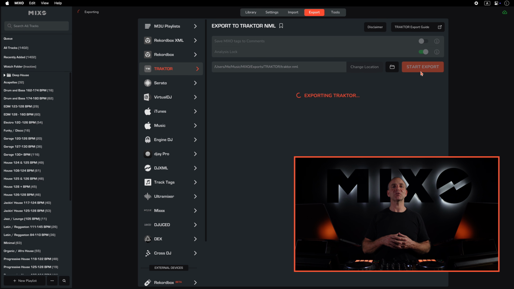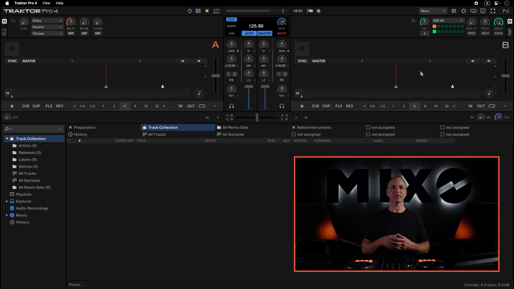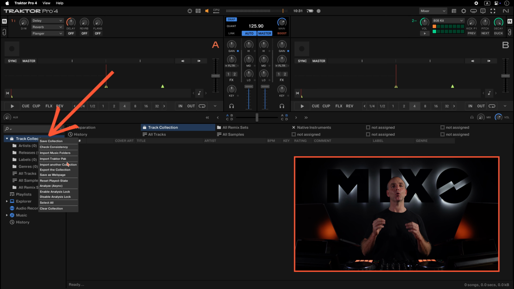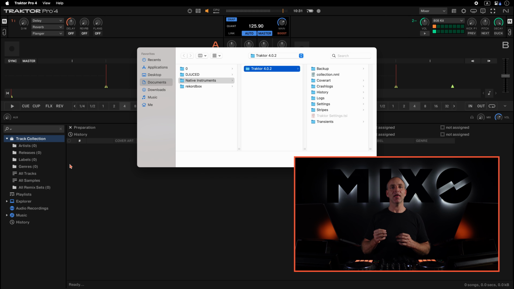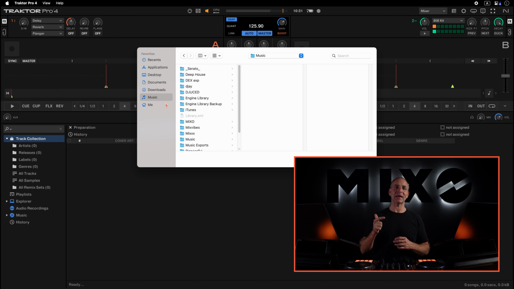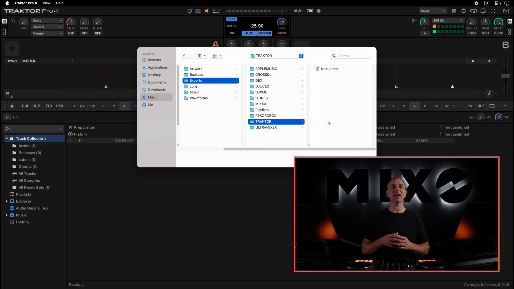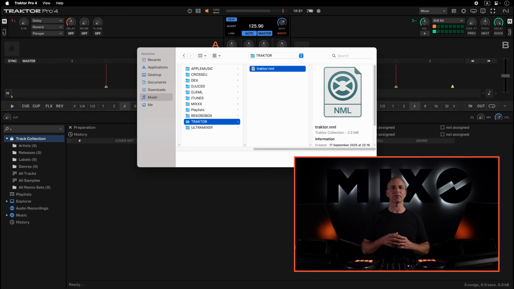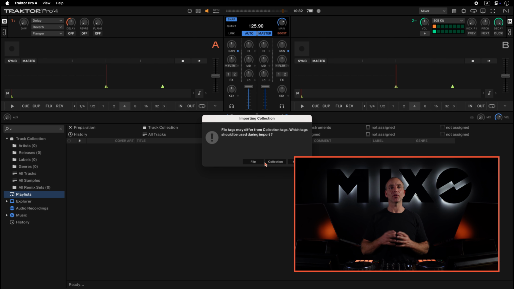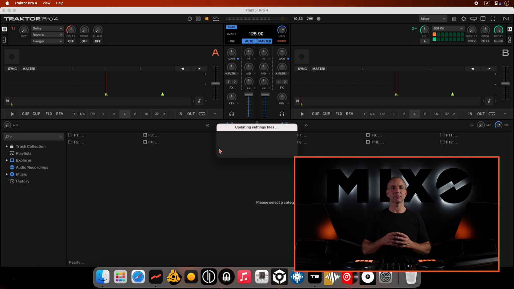Once the export's finished, Mixo will confirm the export is complete, and from here we can head over to Traktor. Here we want to right click on the track collection and select Import Another Collection. Then choose the Music Mixo Export Traktor folder. You can see that here and select the Traktor NML file. You want to then import this and restart Traktor.